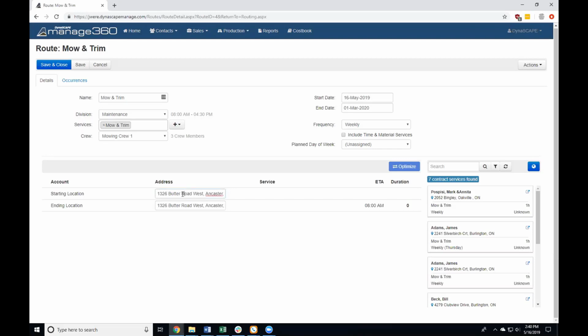If we need to go to a different location, maybe you have a yard that is somewhere else, or the crew should start or end somewhere other than this location, you can just manually type in that address, and then the route will begin from that location. So the crew is meant to start here, and then from Butter Road West, move out to the first location. So there's nothing on here yet, just our starting and our ending points.